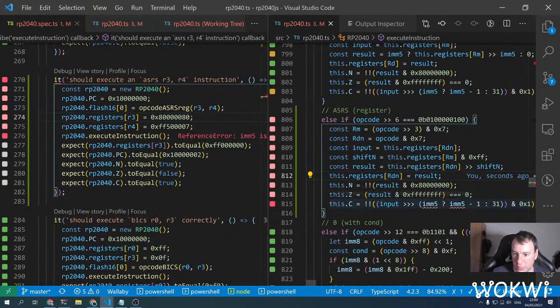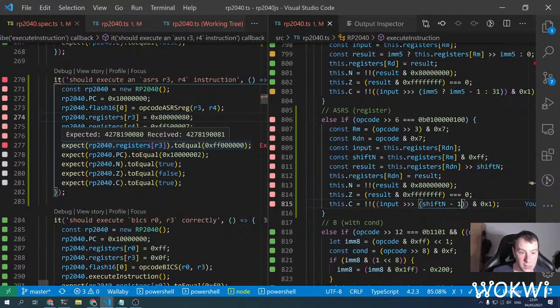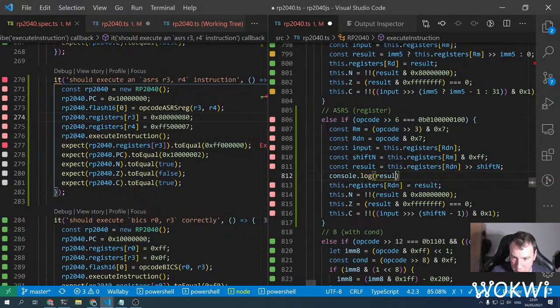And finally, we have to calculate a carry. So we just do the shift by -1, and see if this bit is 1. And okay, this didn't quite work as we expected. Let's see, result to string 16. Yeah, I think it's okay.